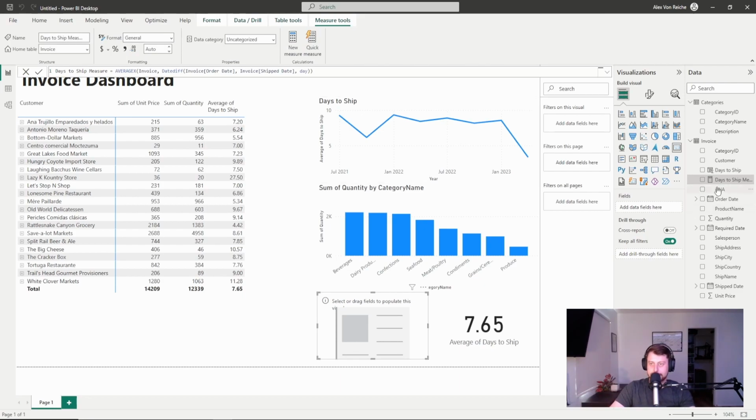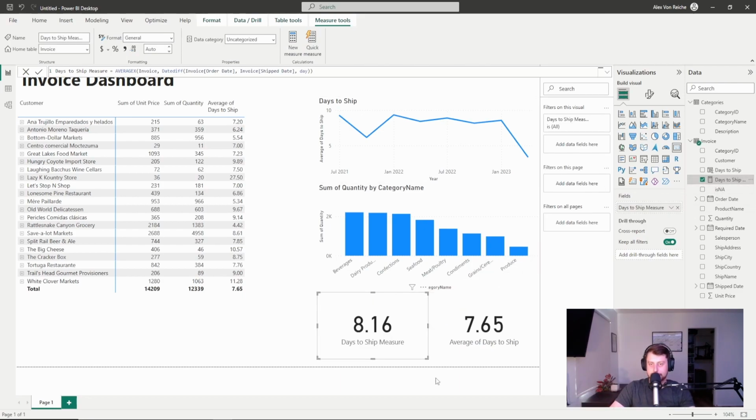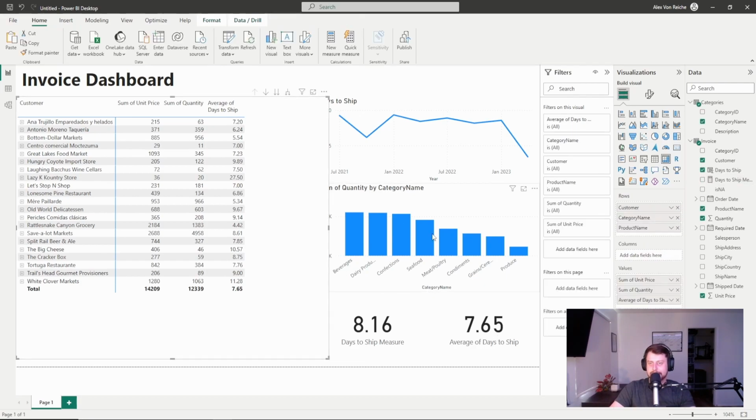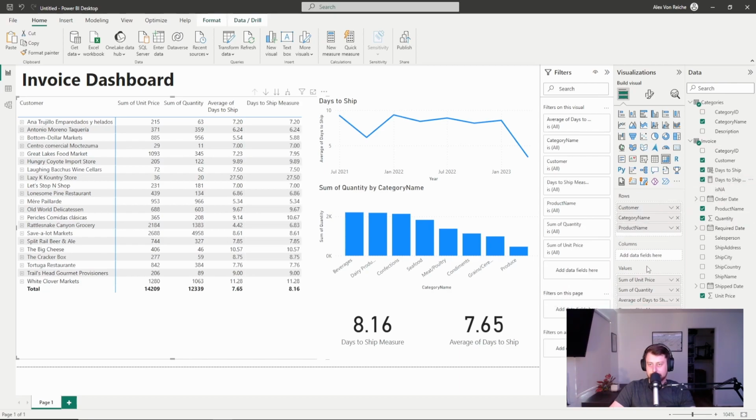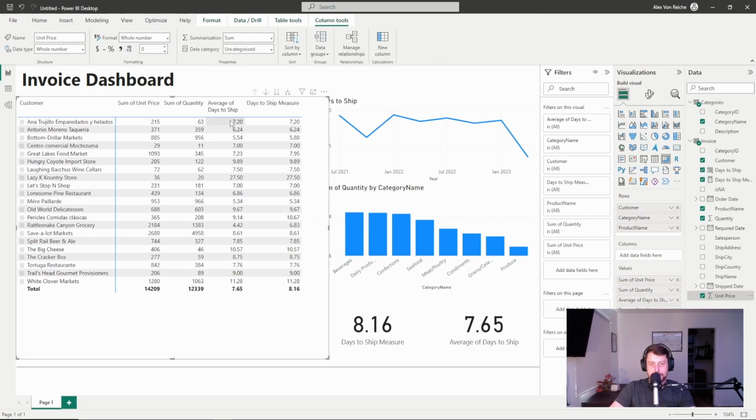We see the little days to ship measure has popped in. Drag that over, and we have average days to ship. But what? That's weird. That's different from our other days to ship. Now, let's try to dig in and see what's going on there. If we drag it over into here, you can see the days to ship, and most of the stuff lines up except for a few examples.